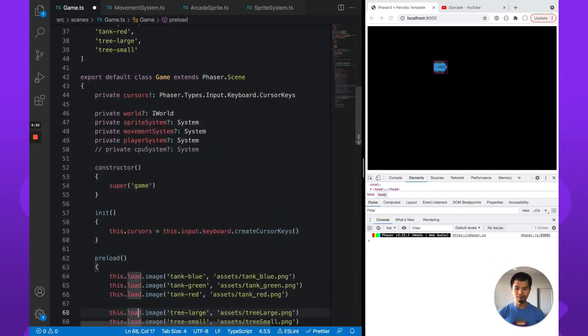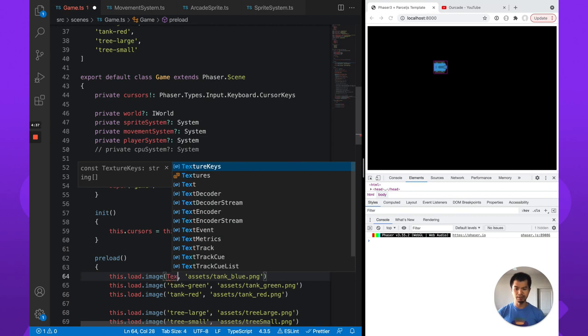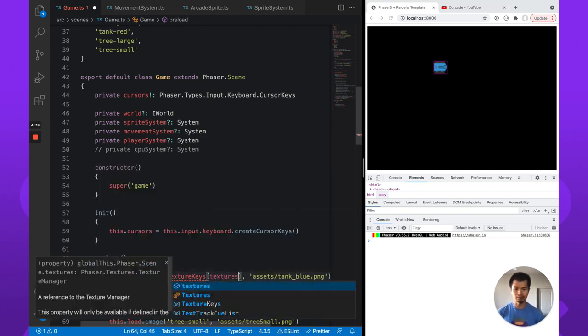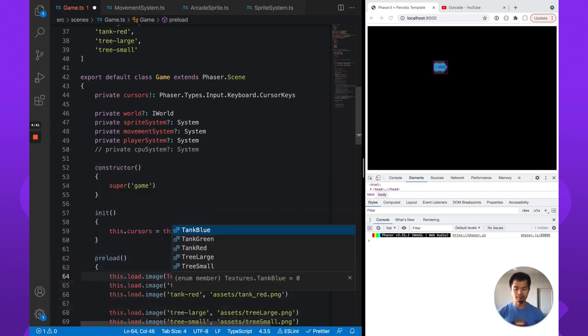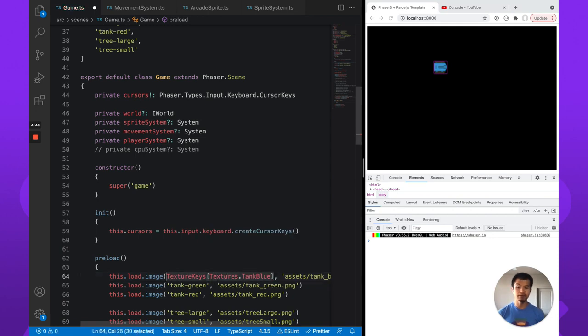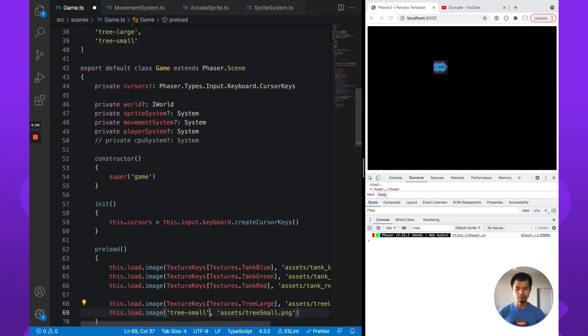And then what we do down here is we can do texture keys, Textures.TankBlue. And so we don't have to rewrite that tank blue string again, or this, TankGreen, and here TankRed. It's going to be TreeLarge, TreeSmall.